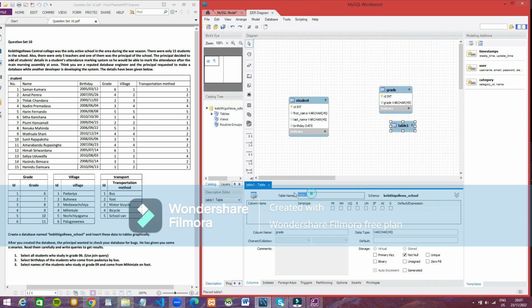Similarly, for the village table, there are 2 columns for ID and village. For the ID column, I have given the primary key and the data type int with an auto increment. For the village, I have given the data type as varchar. Same with the transport table, there are 2 columns for ID and transport method. For ID, I have given the primary key, data type int and an auto increment. For transport method, I have given the data type varchar.